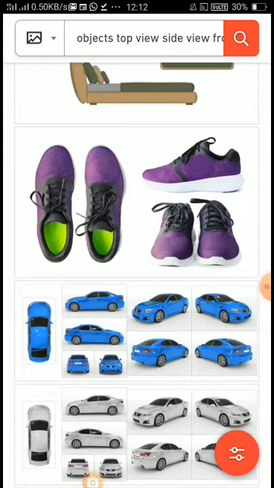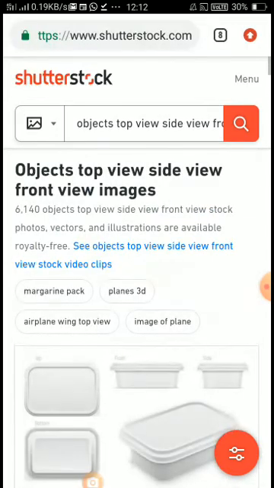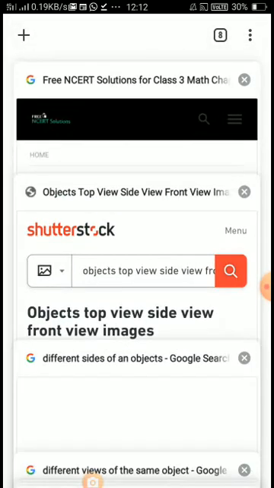The second image is showing only the side portion of the shoes, so that is called the side view of the shoes. Similarly, the third image is showing only the front side of the shoe, so it is called the front side of the shoe. Okay, I'll give you further more examples.